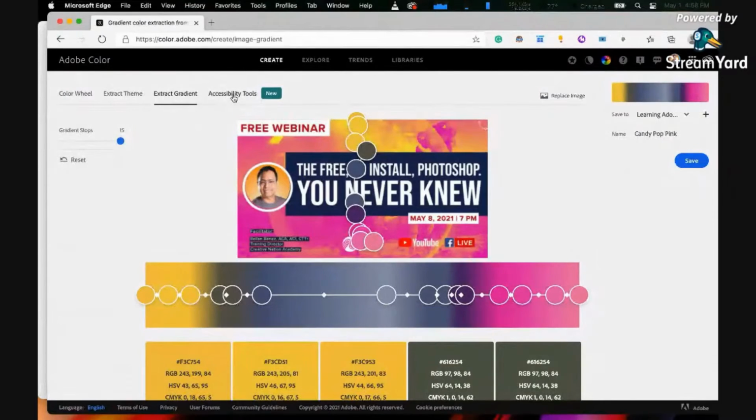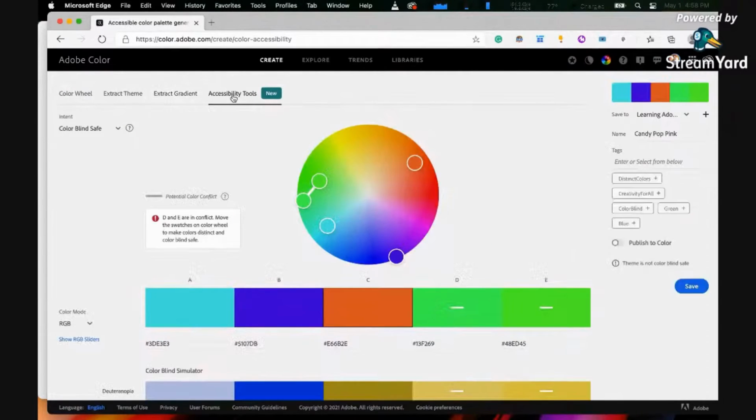Then let's go to accessibility tools. This one is a new feature inside of Adobe Color. This will enable you to detect if there is a potential color conflict depending on what type of color blindness you are solving.